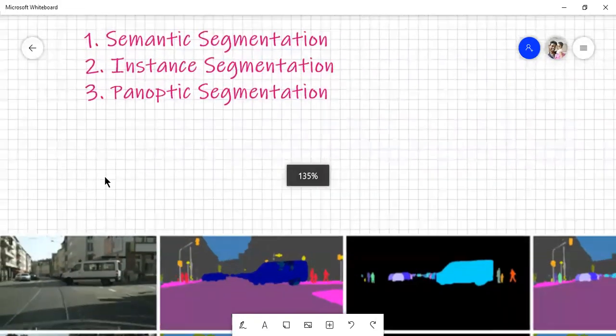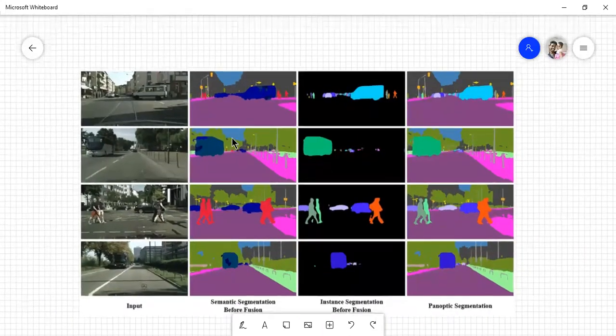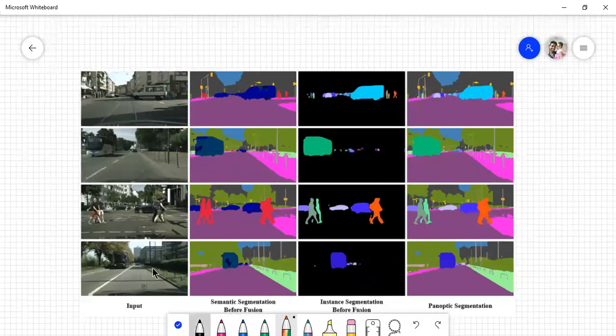For that we use this picture. With this picture we can understand what semantic segmentation, instance segmentation, and panoptic segmentation are. Basically these are the input images. There are four input images. These are the first simple input image, these are the second, this is the third, and this is the fourth input image.